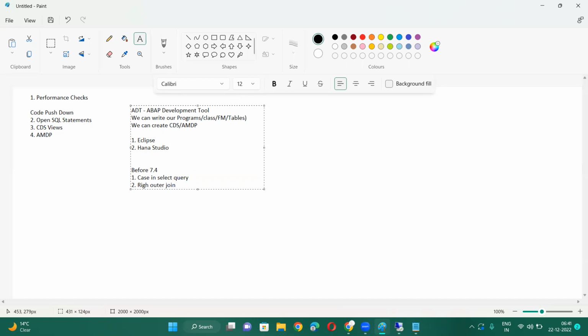Coming to the joins concept, you can write the inner join as well as the left outer join. All of you know about the joins concept, so I'm not explaining that concept as of now. Just I'm telling.